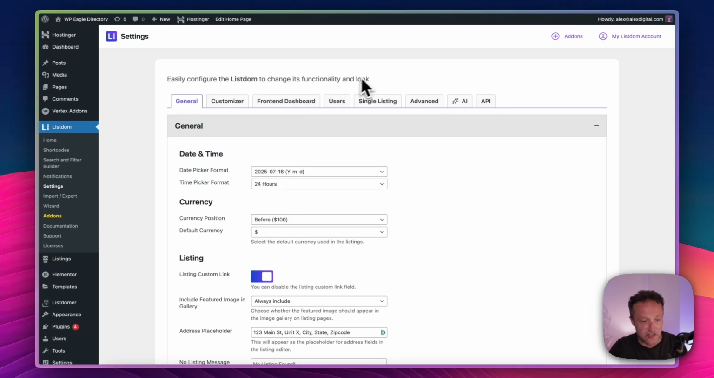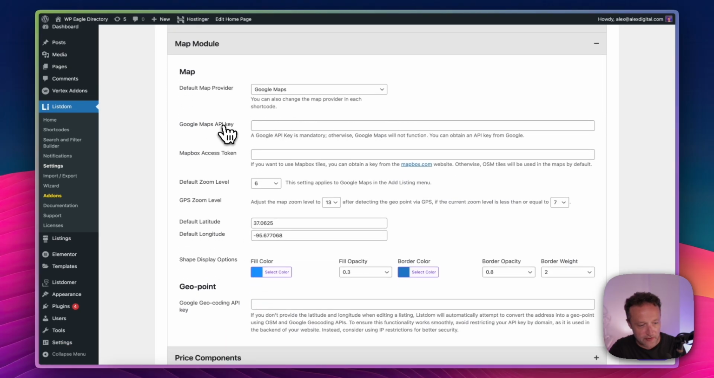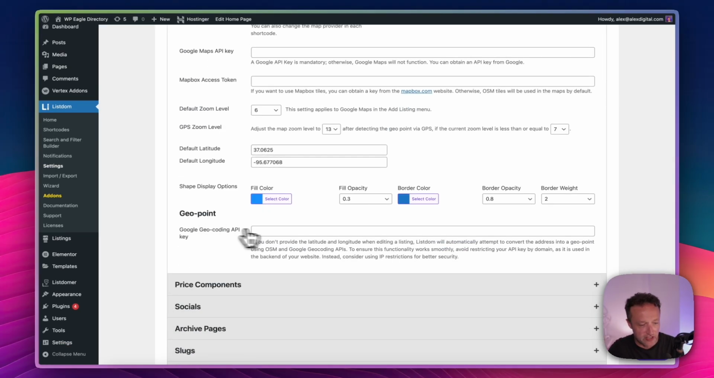So if you go into the Listdom settings and scroll down within the map module where you entered your Google Maps API key, there is a GeoPoint Google geocoding API key. And if you stick that in there and follow this advice, you can then use the address feature to look up the longitude and latitude. You get this API key from within the same place that you got the Google Maps key. Just Google it if you want a bit more information on how to get that key. Okay, let's get back to adding that listing.